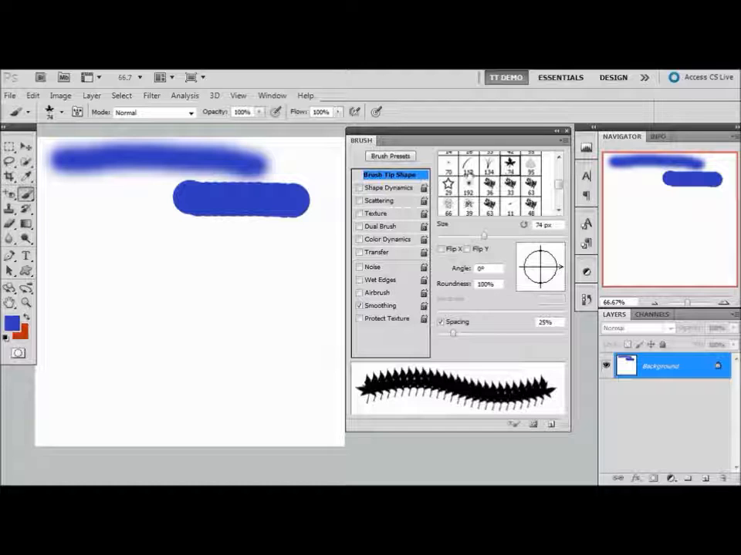Here's a leaf. Now if I simply click, I've painted a leaf. If I click again, I've painted another one. So even if you don't know how to draw a leaf, you can draw a leaf. Watch what happens if I click and drag. Now I've got leaves stacked on top of each other. Now this is the default setting here.